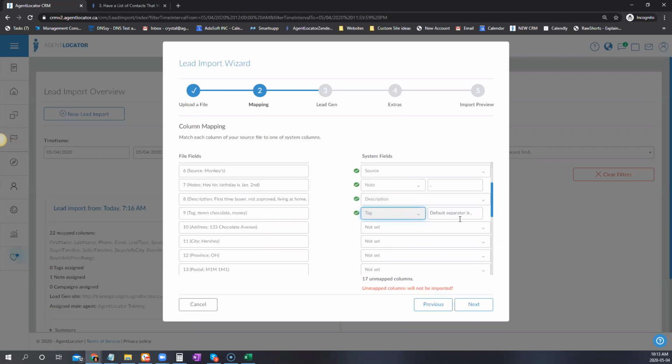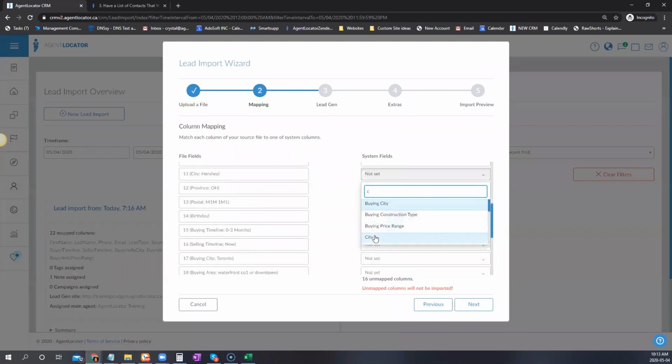So you're going to see here the default separator is comma. I did use a comma there. So again, I'm going to put comma in there. And then we have his address, the city. This is not the buying city. This is the city, just so you guys are aware.